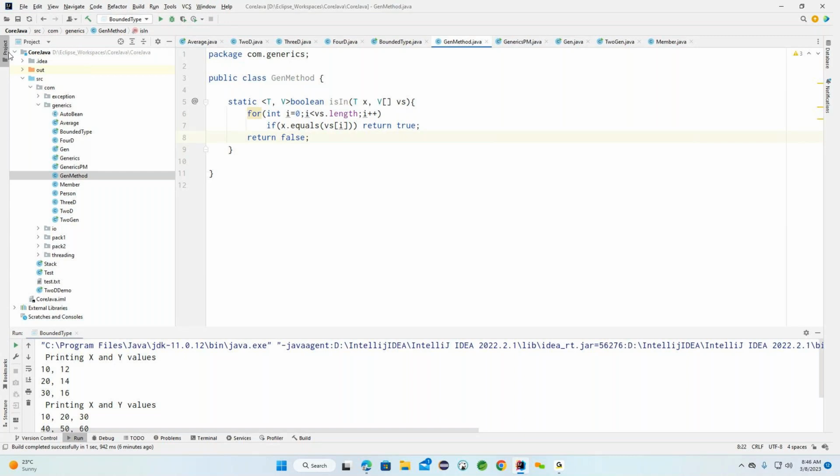So observe carefully. This is one of the generic methods I'm using. The generic method is expecting two parameters: the first one is the type and the second one is the values, which we are expecting as an array type here. Using this type and values, I'm checking whether the given type exists or not. If it exists, it will return true. Otherwise, it will return false here. So this is what we identified.